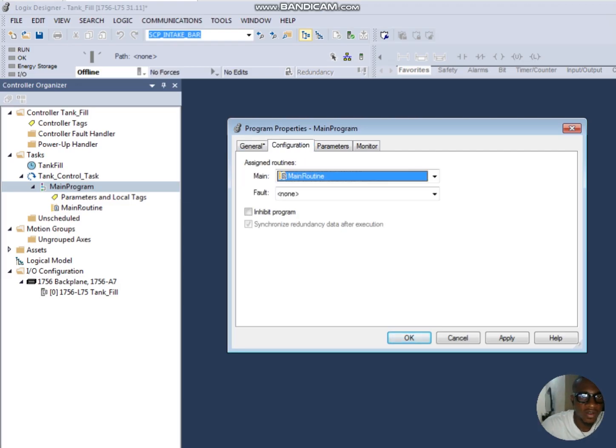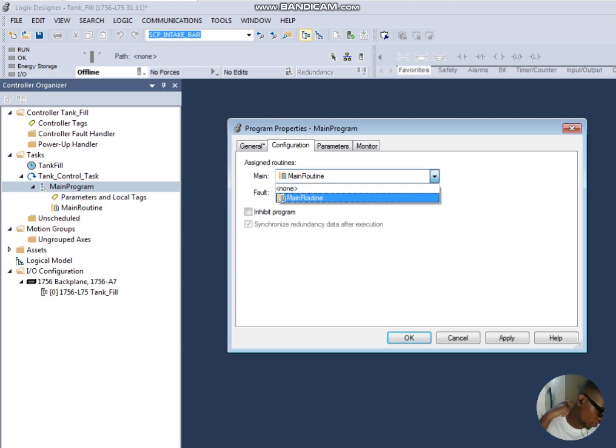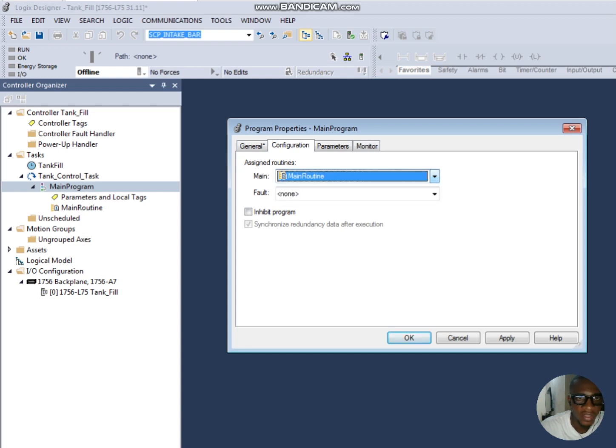So now we'll go to the configurations tab, and you'll notice that we have the main, and then we also have the default. All right, so the main routine actually gives you the leverage to say, okay, I want this routine to run first. This is the main routine, and a main routine will always have a number 1 subscript written just by the icon beside the name.